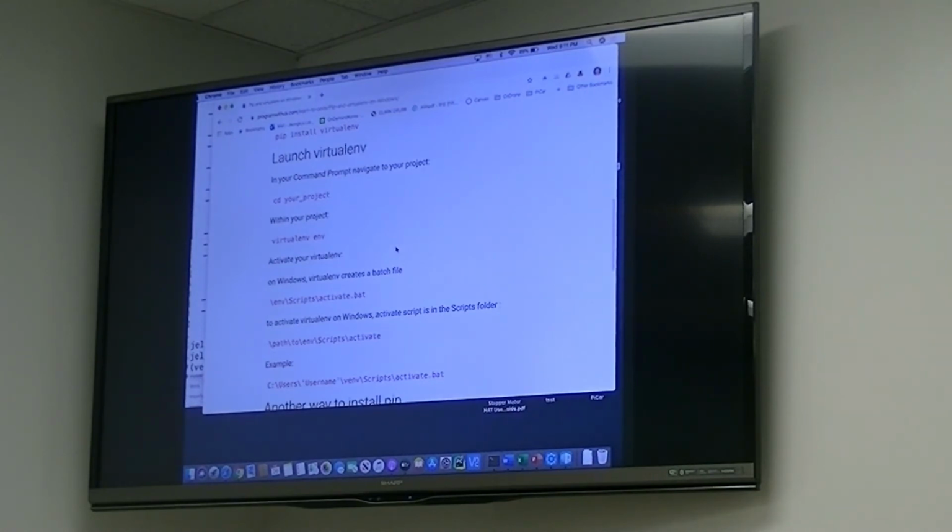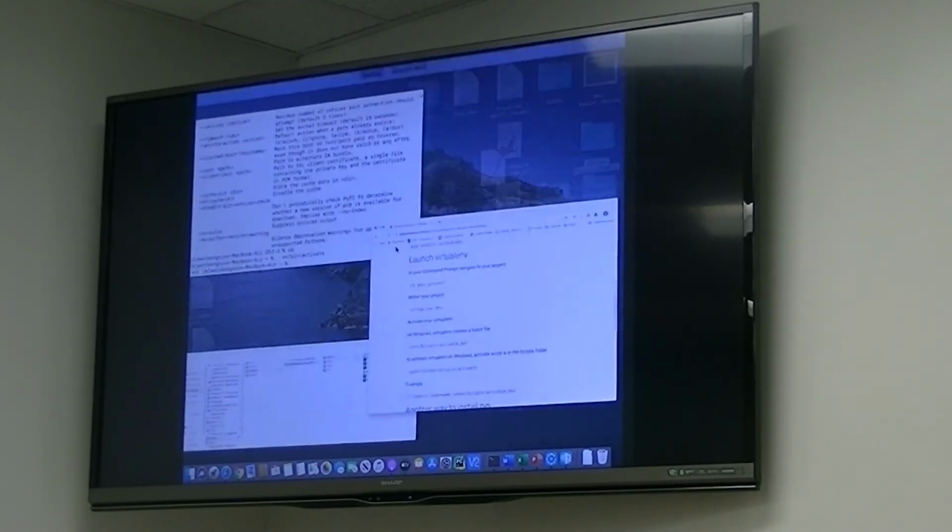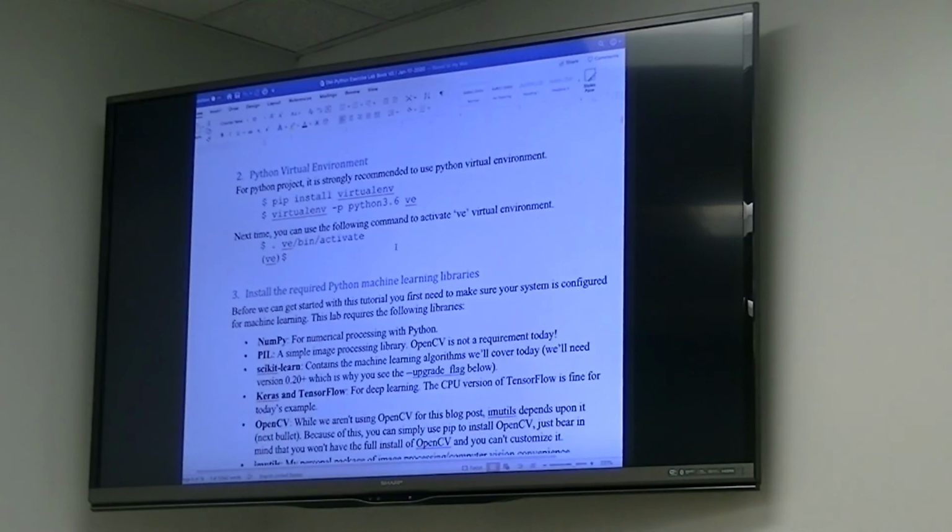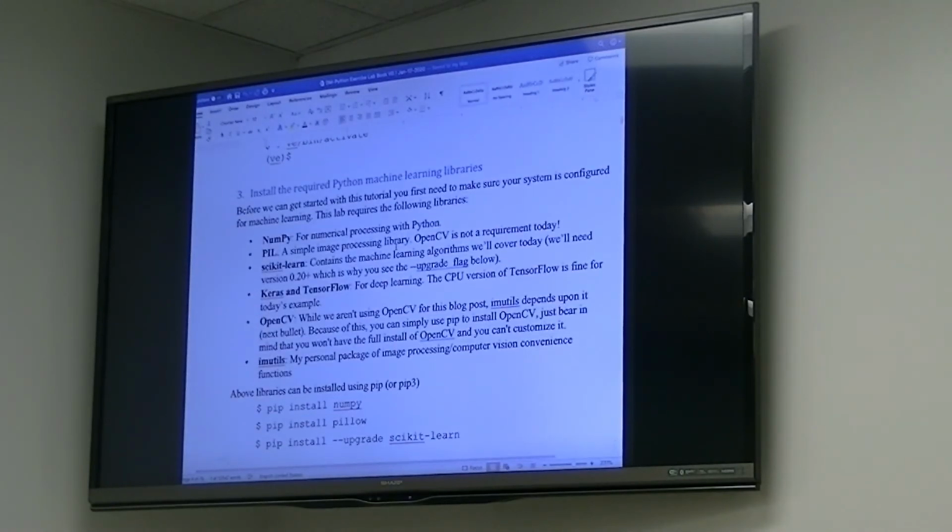For Windows users, if you really don't want to use a virtual environment, it's okay. But the Mac definitely needs a virtual environment because it has a Python that always confuses. Okay, then continue. So if you have not installed yet, you can install.